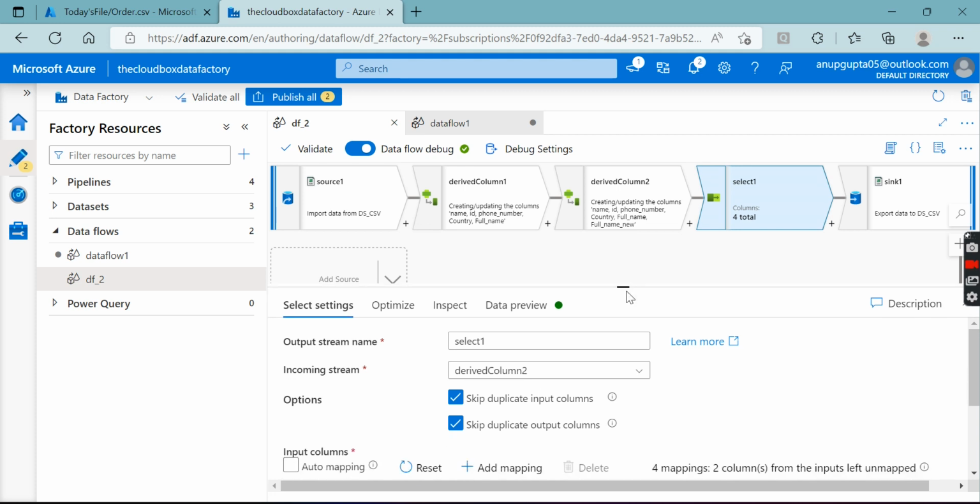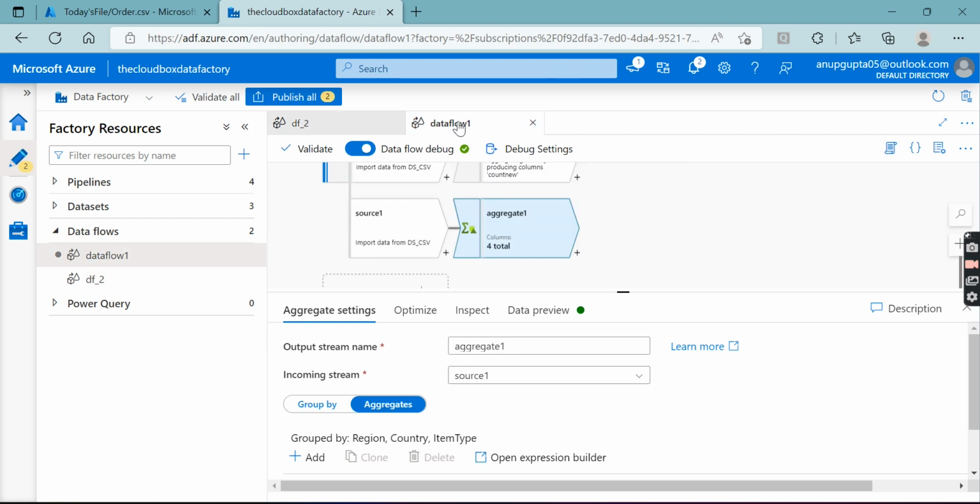So I am stopping here now because this was a basic one. I just wanted to explain what the aggregate transformation is and how you can use it.